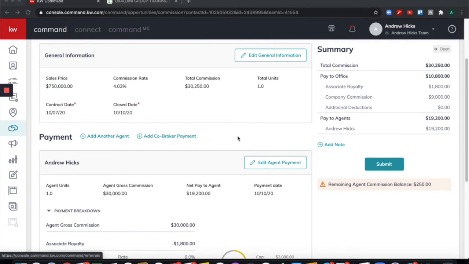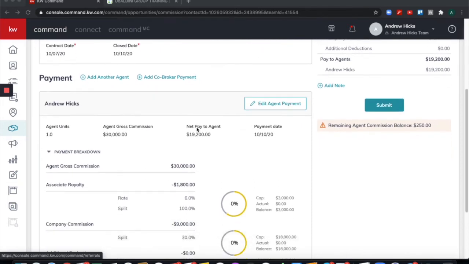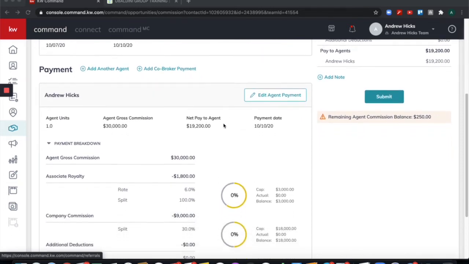Now you can see now that we have changed the total commission, we do have an alert here saying the remaining agent commission balance is $250. So that was not calculated inside of what's being paid to the agent here. And as you can see, as we scroll down, we have the option to edit our agent payment. So we're going to be doing that in just a moment.